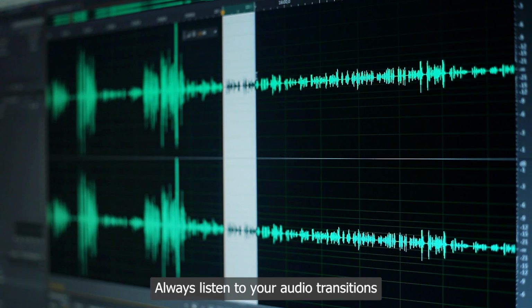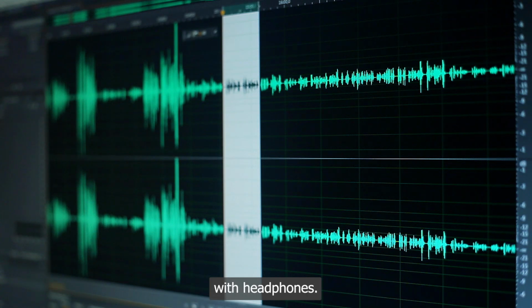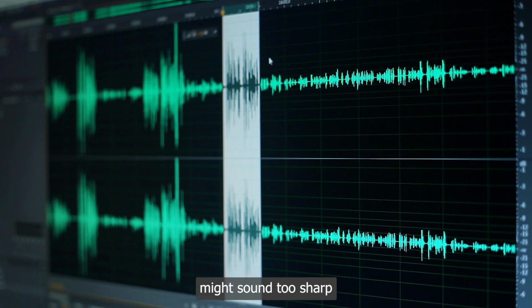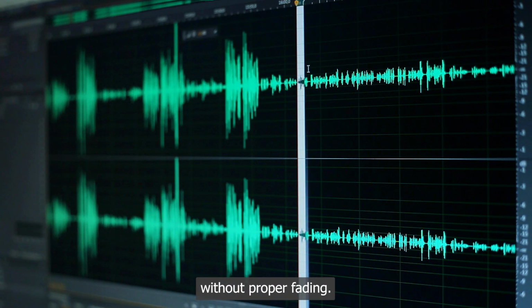Always listen to your audio transitions with headphones. What looks smooth might sound too sharp without proper fading.